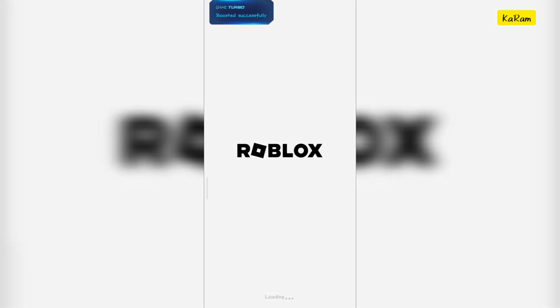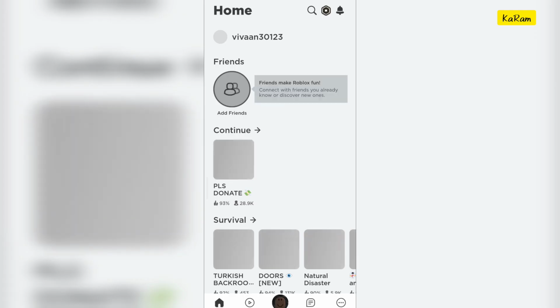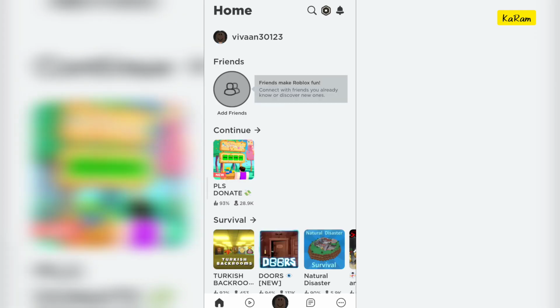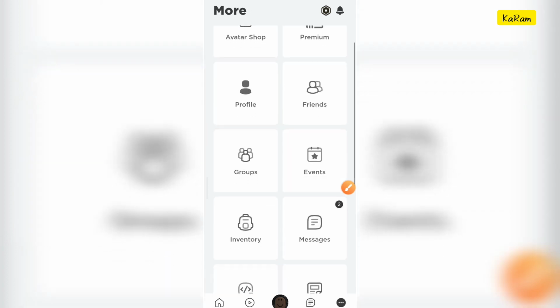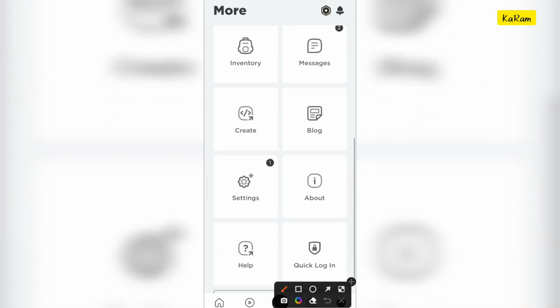First of all, open the Roblox app on your phone. Make sure you have logged in to your account. So, let's wait for a moment. And once the Roblox app opens, now you have to go to the three dots at the bottom. You can see at the bottom there are three dots. Click on it, and now you have to scroll down and click on settings.